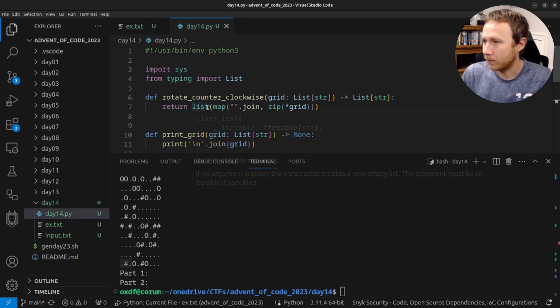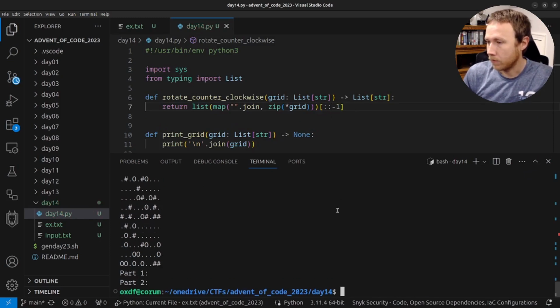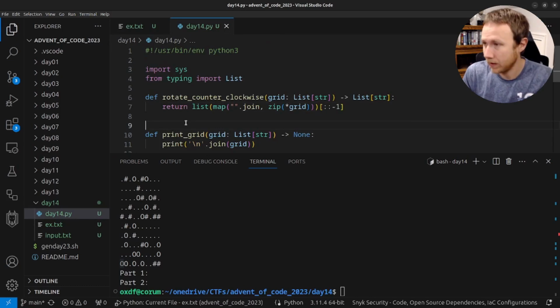So once we have this map object, in this list, we can do like this, -1. And now when we print this, I think we have a rotation to the counterclockwise. So this row right here becomes the column. So we will have dot, dot, dot, dot, pound, dot, dot, down to this round rock here. The top row should be dot, pound, dot, o, dot, pound, dot, o. So we've now done a counterclockwise rotation. So I think we're happy with that.